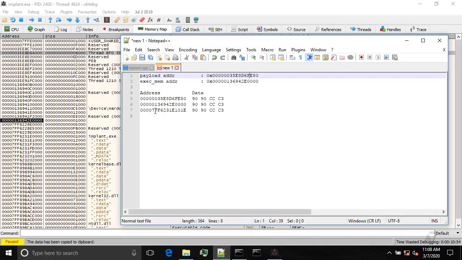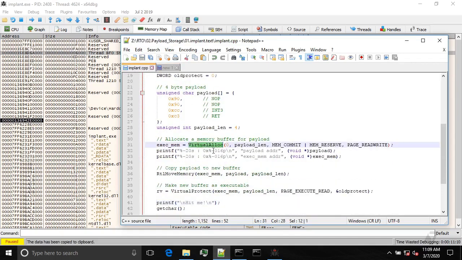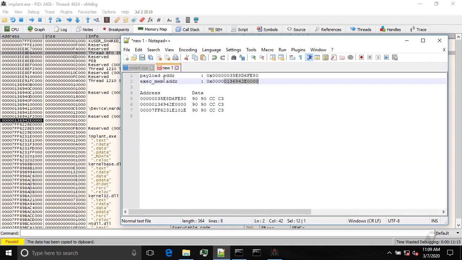Now let's get back to our results and compare the second address. It is 1369 blah blah blah, which corresponds to this address, which is the exact memory buffer which we allocated with this virtual alloc. Okay, and you can even check that here, and it's actually highlighted because of the CC instruction.